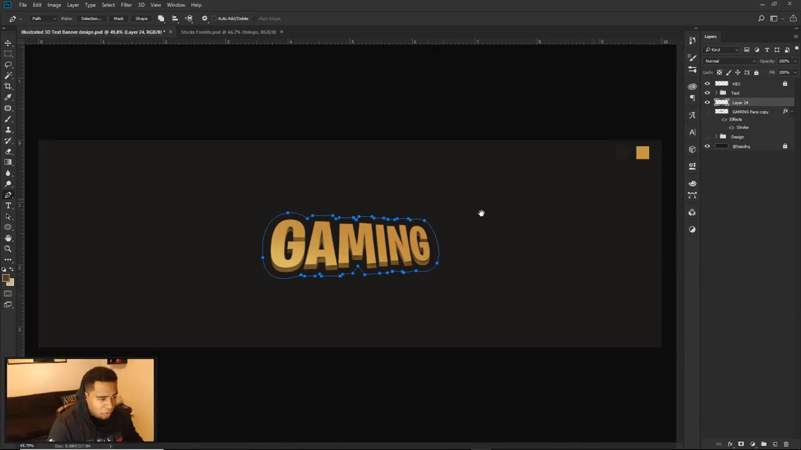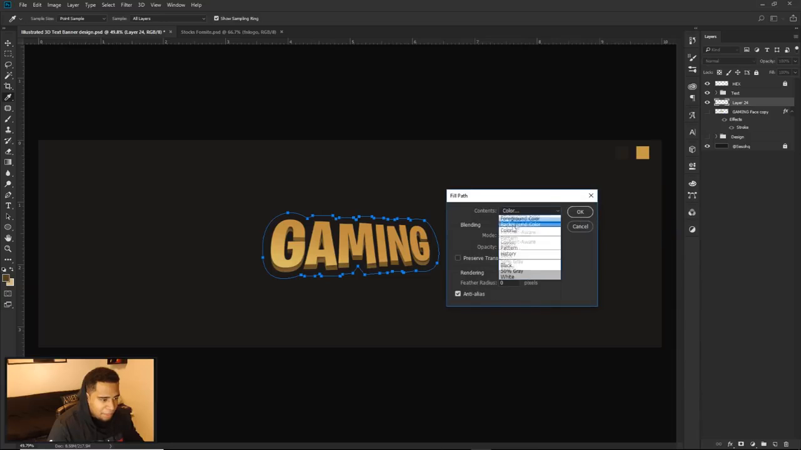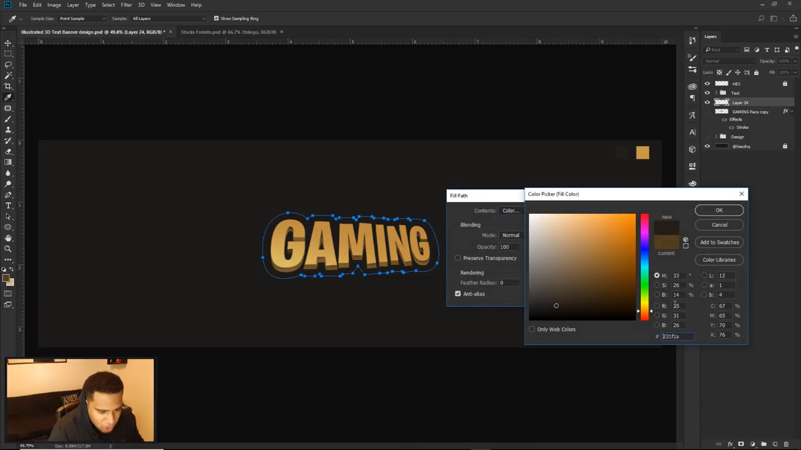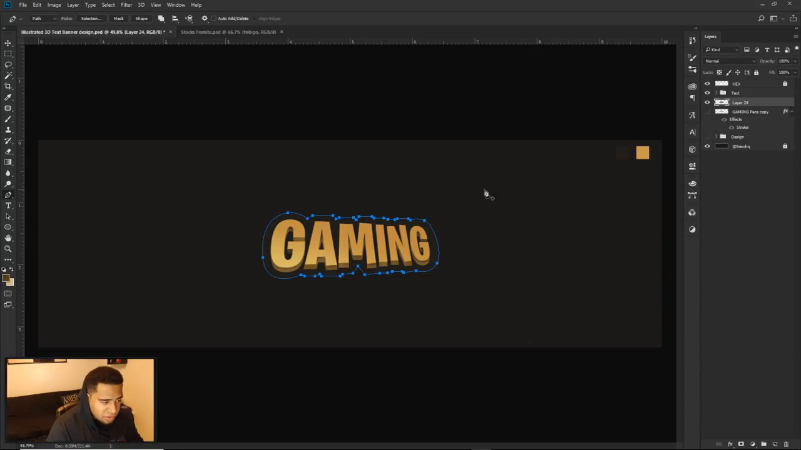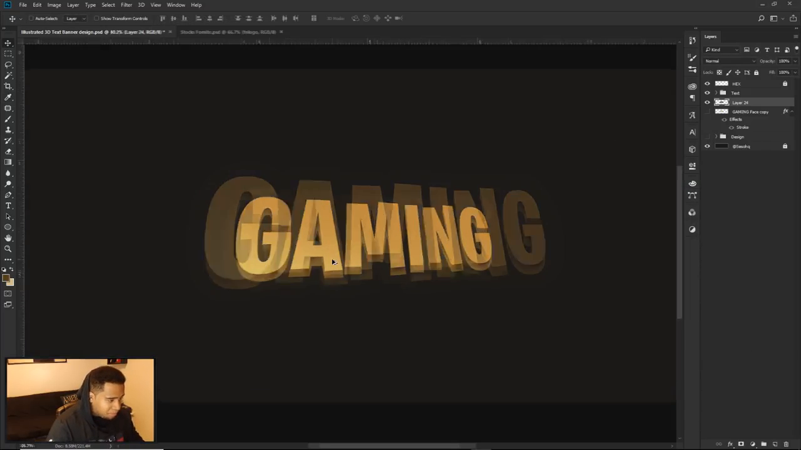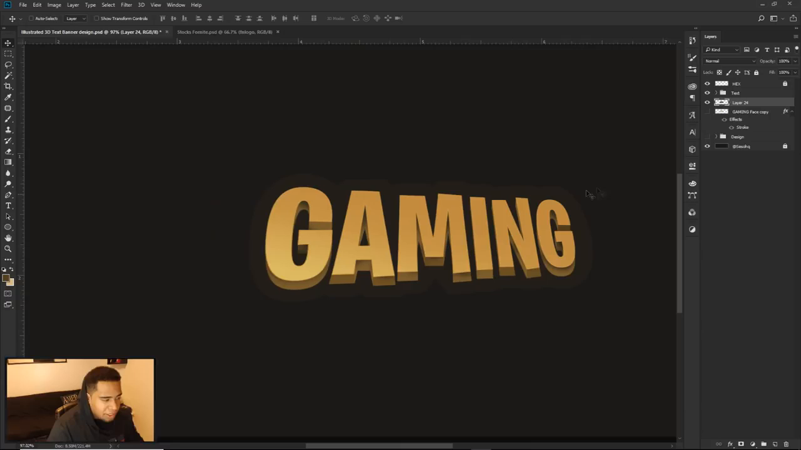So what I'm gonna do now, right, is I'm gonna right click, fill my path. I use this color right here, which hex code is 231F1A. Press OK. Press OK again, delete the path, have a nice little backdrop here. Now what I ended up doing was duplicating this little layer right here. Let's just call this plate.